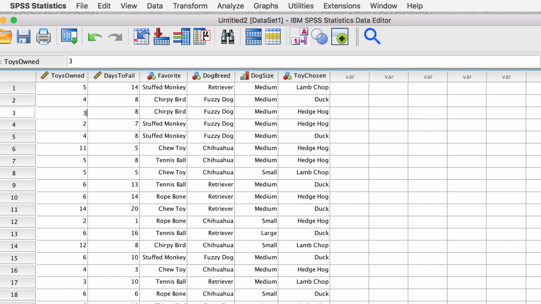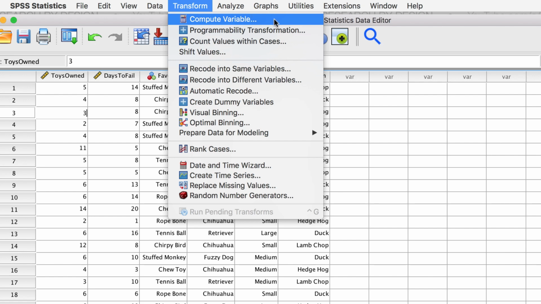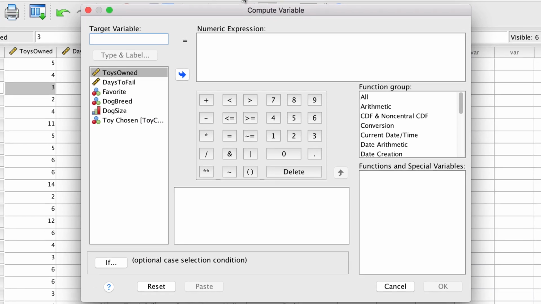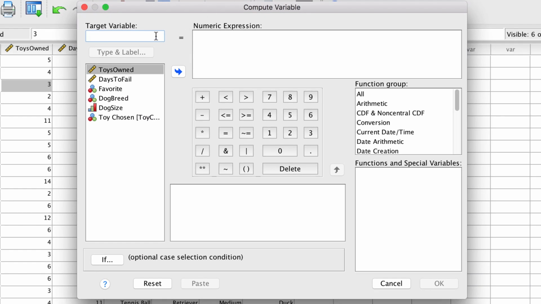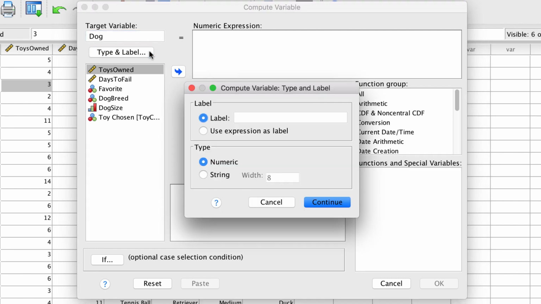I want every participant in this study to have a unique identifier. To add one, go to Transform, Compute Variable. I will name my new variable dog, and as a label, I will call it Unique Identification Number. Click Continue.